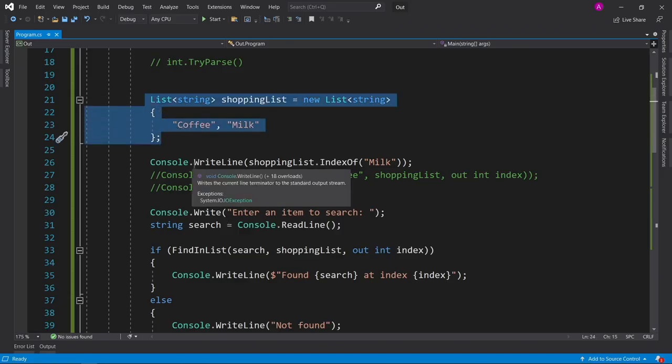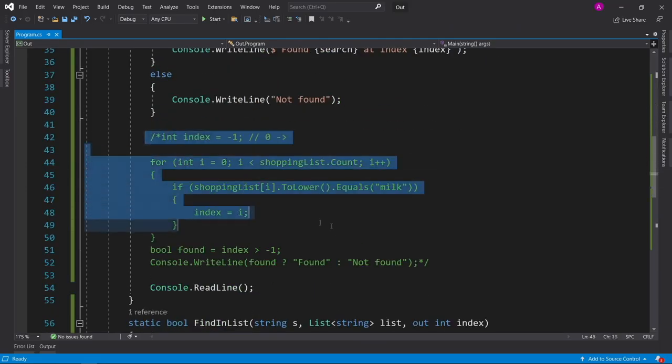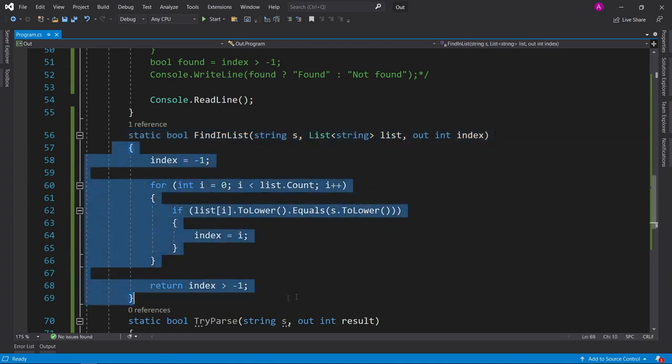We wrote our own little shopping list for the list of strings, and then we called the shopping list function index of, and then we actually created our own index of function and made it into a function. So just a little recap of what's going on here.